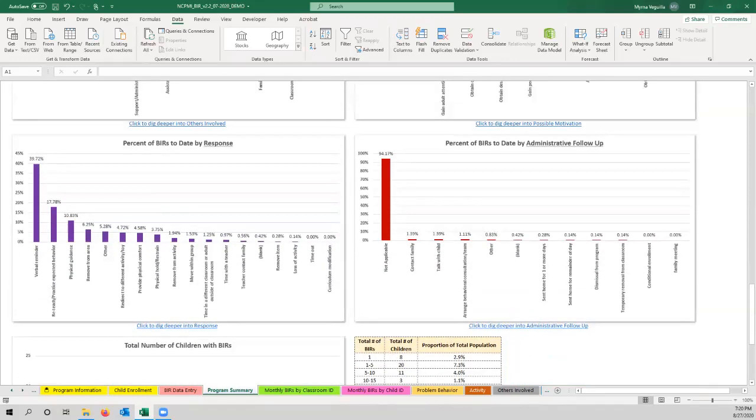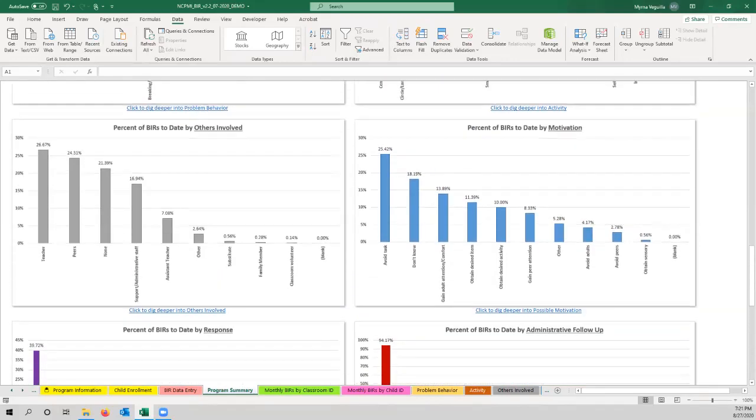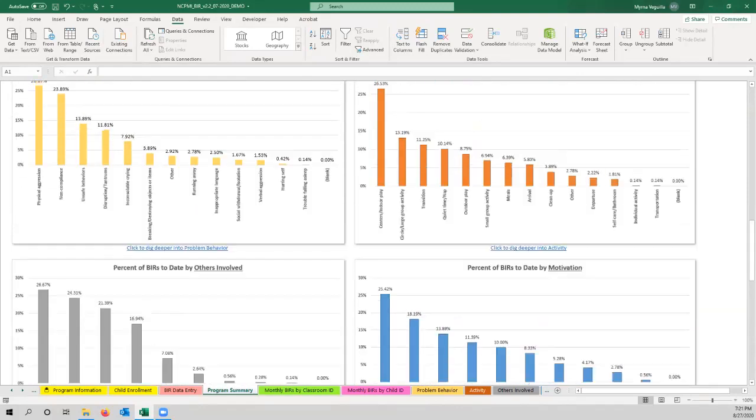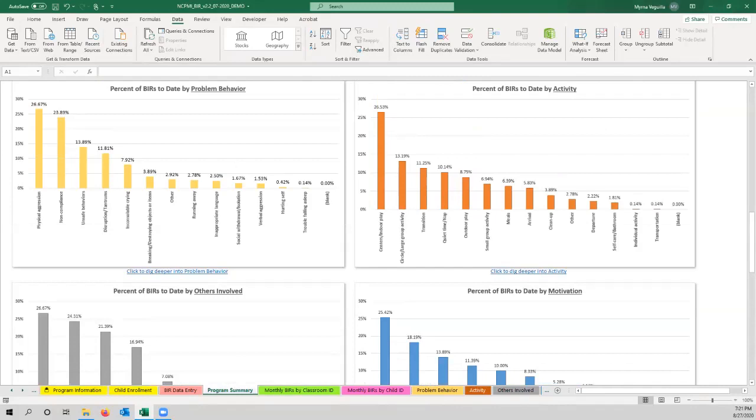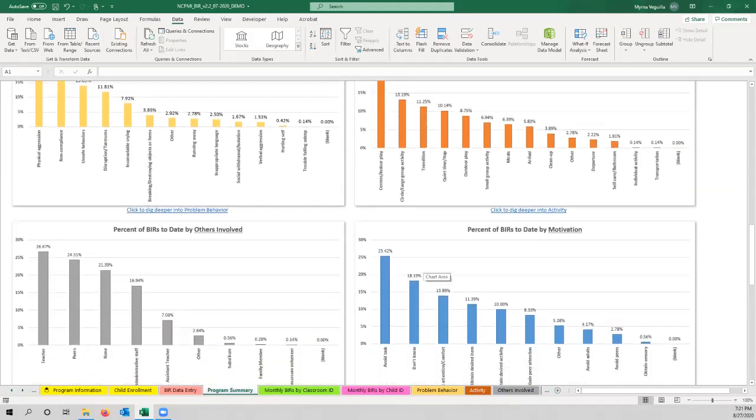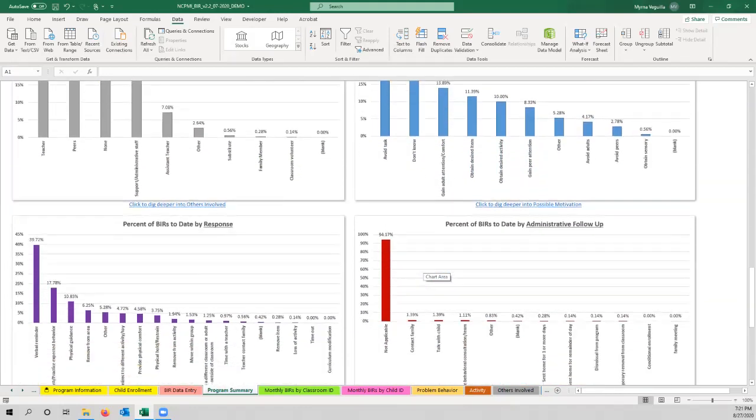One thing I do want you to note is the y-axis. In administrative follow-up, it's 100%. In response, it's 45%. I'll scroll up. Motivation is 30%. Others involved is 30, and I believe these two are 30 as well. And so that's dynamic. It depends on how many BIRs and what that percentage is what that y-axis will be. So make sure that you're paying attention to that as well.